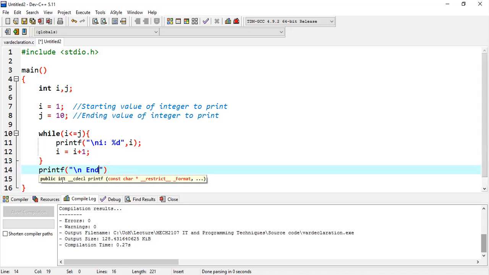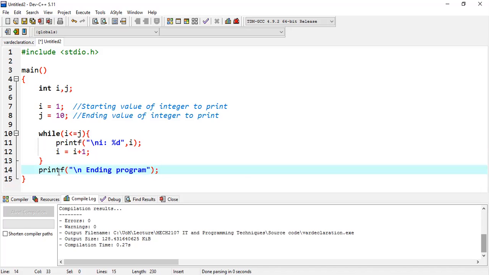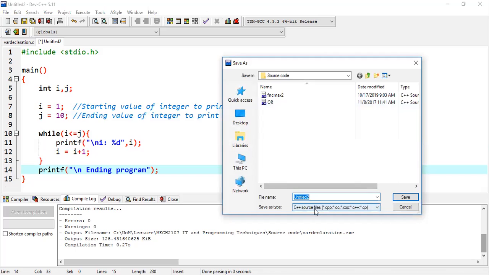and ending program. Okay. This ending program statement here would be executed after exiting the while loop. This printf is not part of the while loop. It's very important to understand. Let's try to run this piece of code here and see what we get.